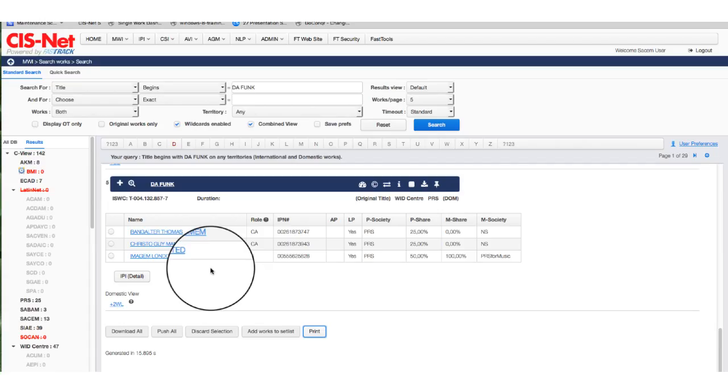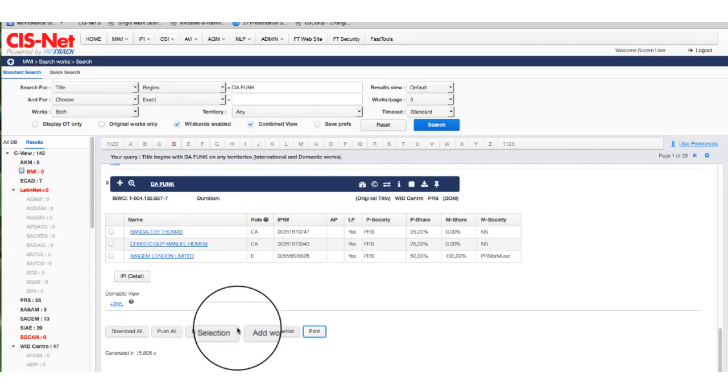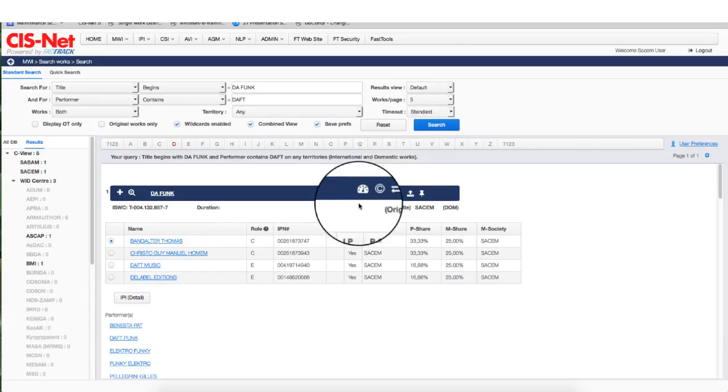There have also been a few other functionalities added at the level of the display of search results. You can, for instance, add works to a set list of an NLP directly from within the MWI search result screen. What does the dashboard icon stand for? The dashboard icon indicates a new feature, the single works dashboard, that has been added to CIS-NET. It is a function which provides information available for any musical work that has been posted to CIS-NET and submitted to the CSI for an ISWC assignment.